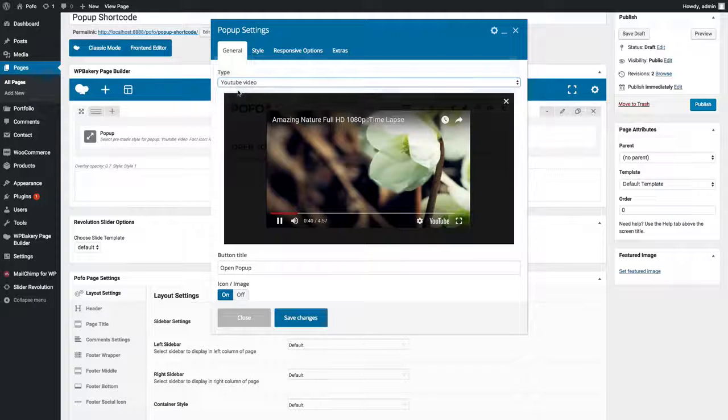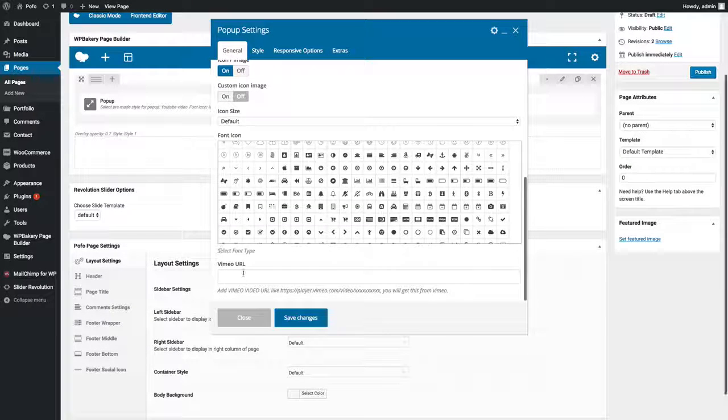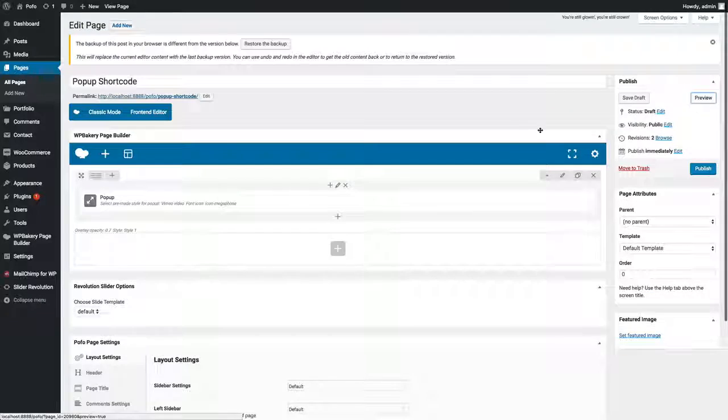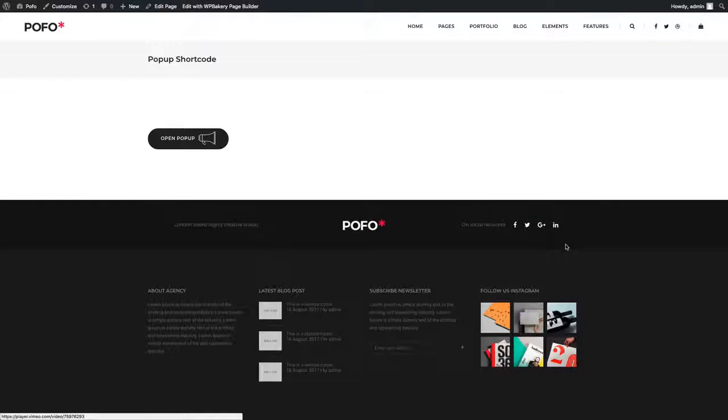Go back to general tab and let me select Vimeo video type. Let me enter Vimeo video URL. Save changes and let's check preview. You can see Vimeo video is playing here in pop-up.